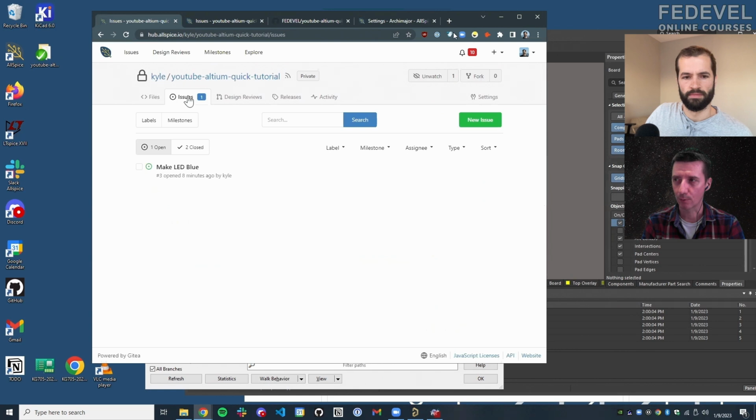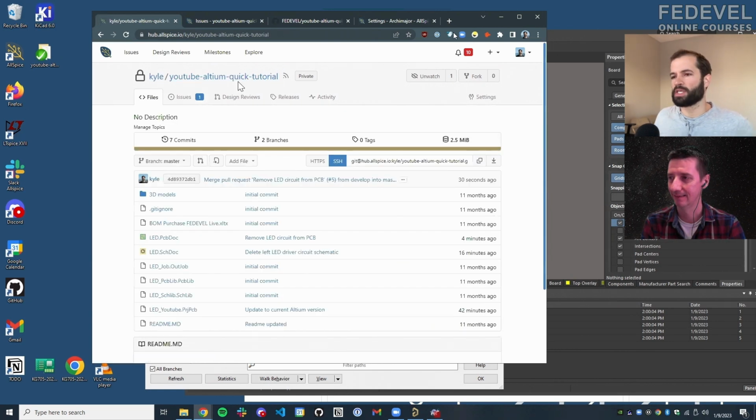Can you do this with libraries? Yeah, so we can also make some design changes in libraries. You'll see here, we show these icons for the schematic and for the PCB.